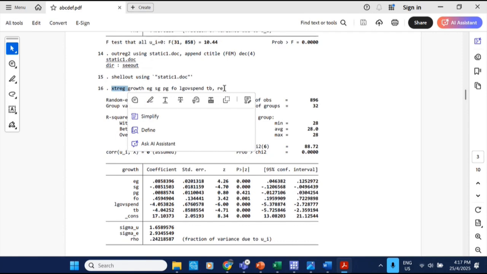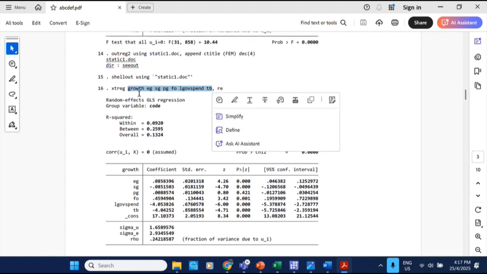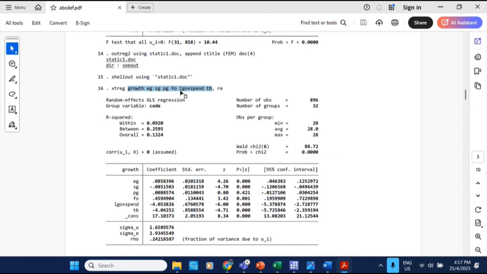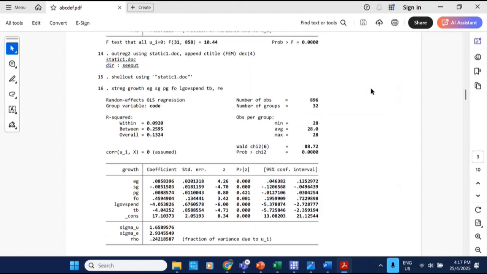Just XT and then RE or FE, and in the middle is your equation, right? Remember, dependent variable first. It's important. The arrangement of the variables is important. The first one must be the dependent variable, the y, followed by the independent variables, and then only the control variables. Right?